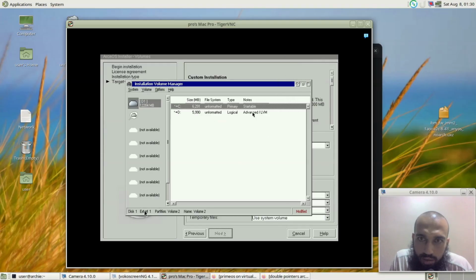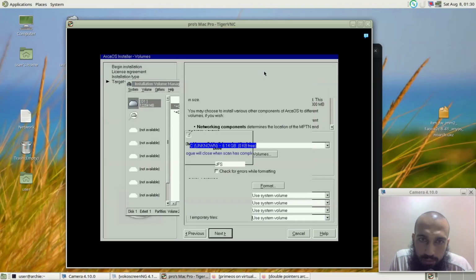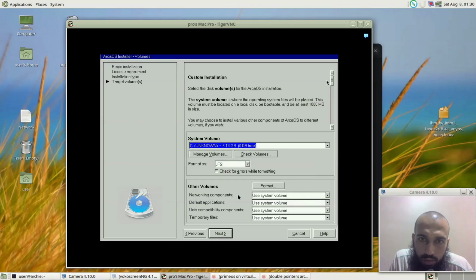Let me find a way, like this. Here we confirm that we want to apply the changes, yes, and then we click here, format.